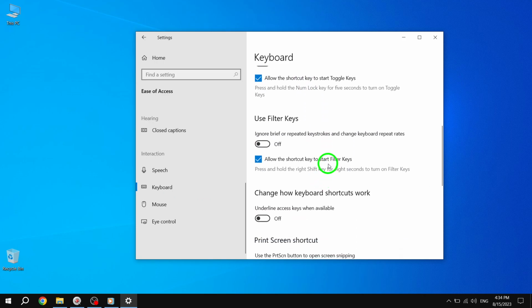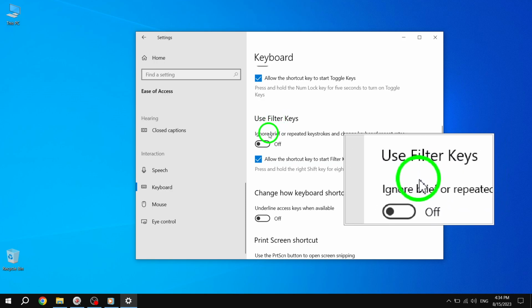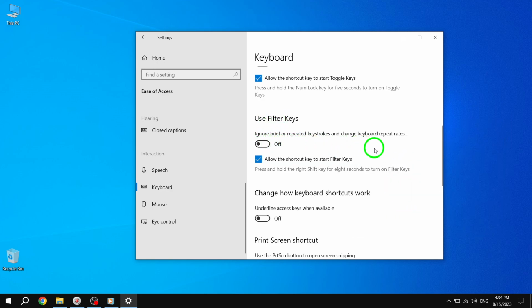Step 5. Now it's time to enable filter keys. Simply check the box that says Use Filter Keys located under the Filter Keys section. Congratulations! You have successfully turned on filter keys in Windows 10. This feature will help prevent accidental keystrokes and improve typing accuracy for users who require it.